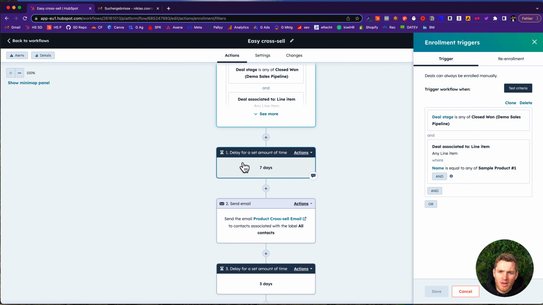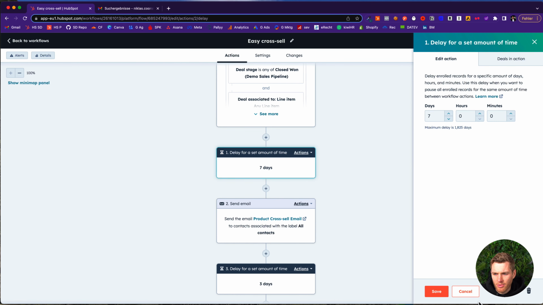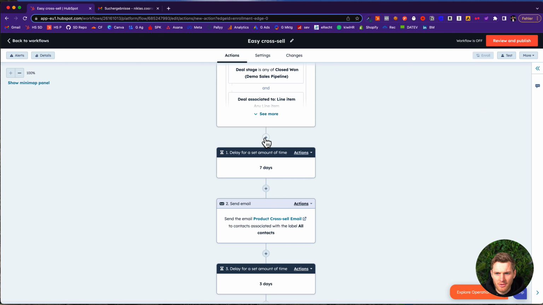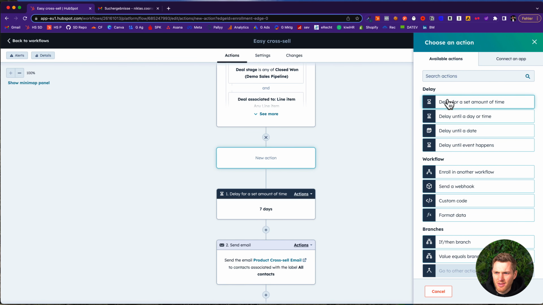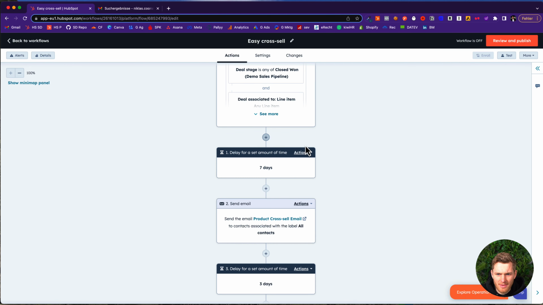So you tell HubSpot to delay for a set amount of time, right? Which is just a simple step in the workflows that you can select. I'll show it to you here. You can just simply say here, delay for a set amount of time. And that's it. I've set 7 days here.